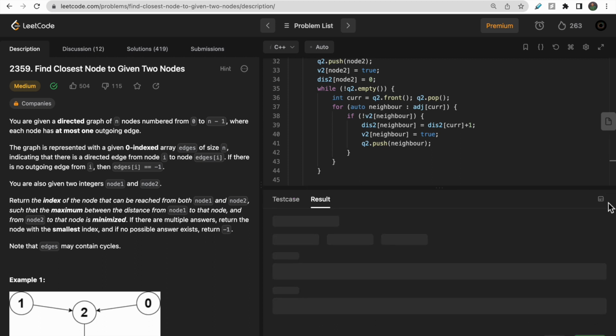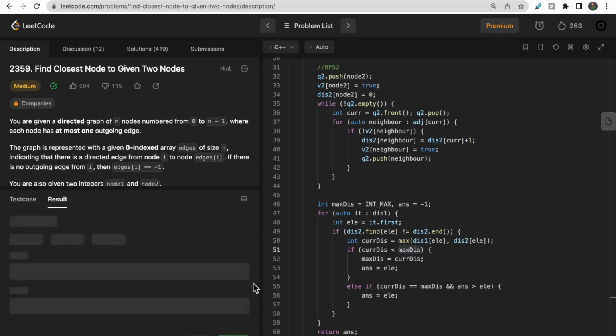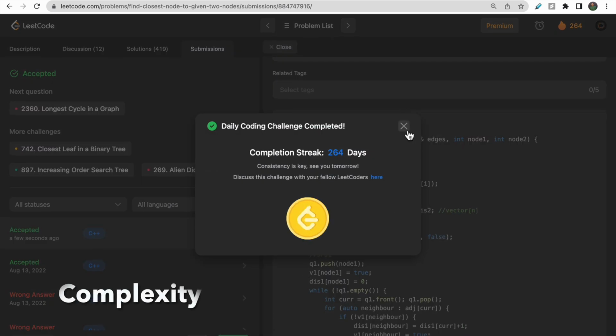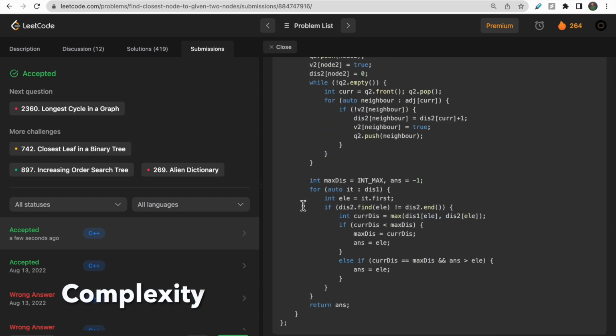So yeah, now let us try to run this. Okay, the test cases are passed. Let us try to submit this. Okay, yeah, so our code got accepted. So I hope you guys understood the approach, that why we are doing two BFS traversals here and how we are finding a common element.